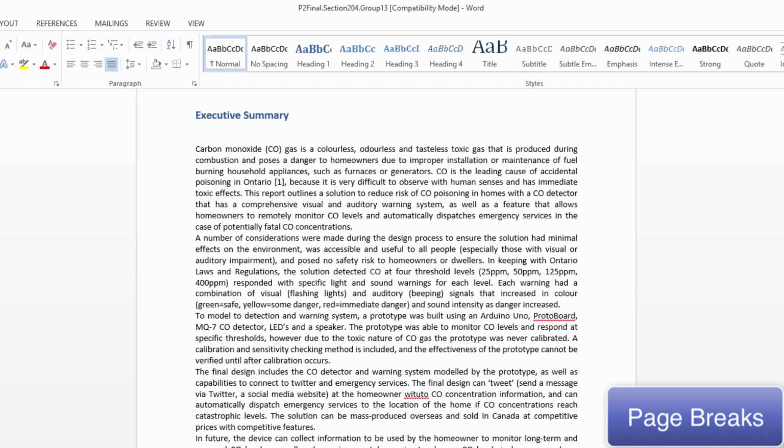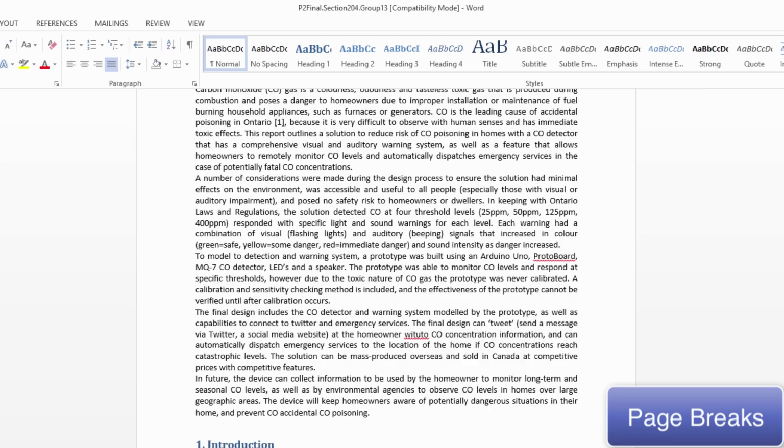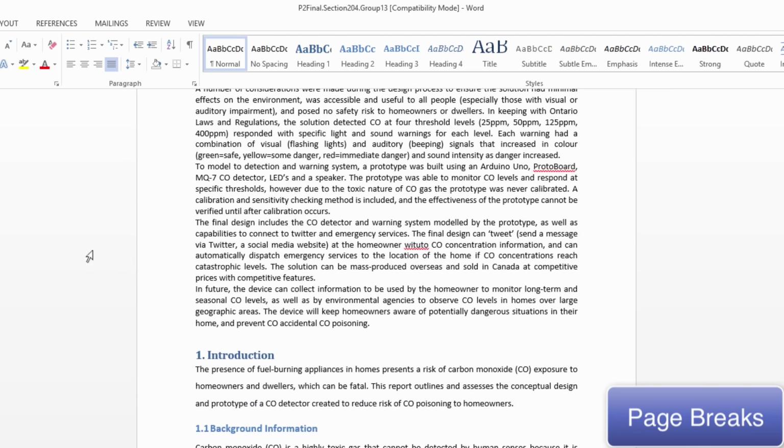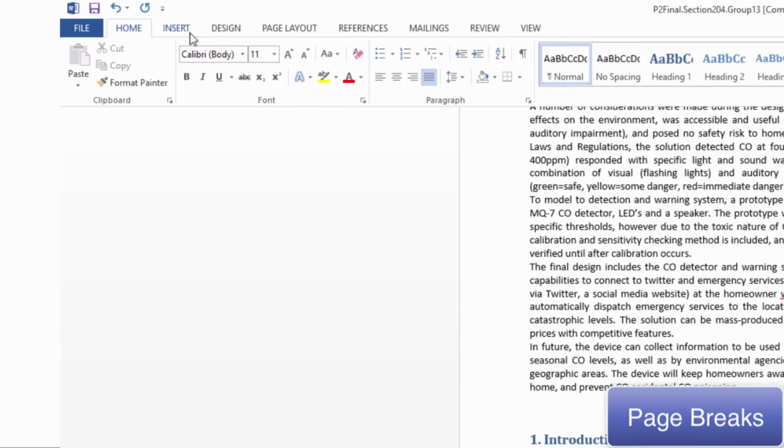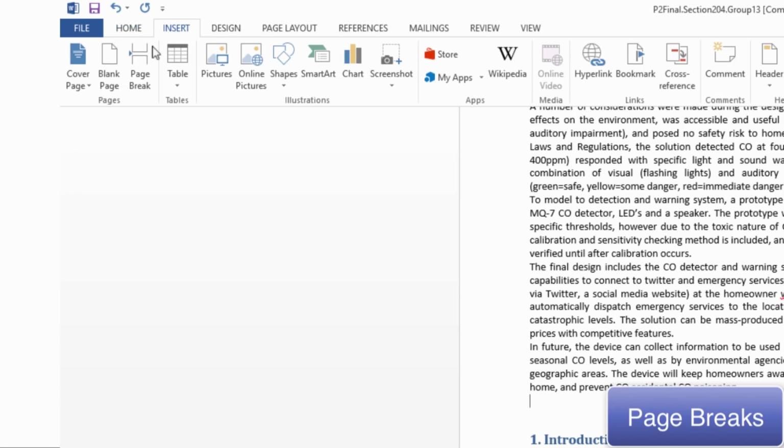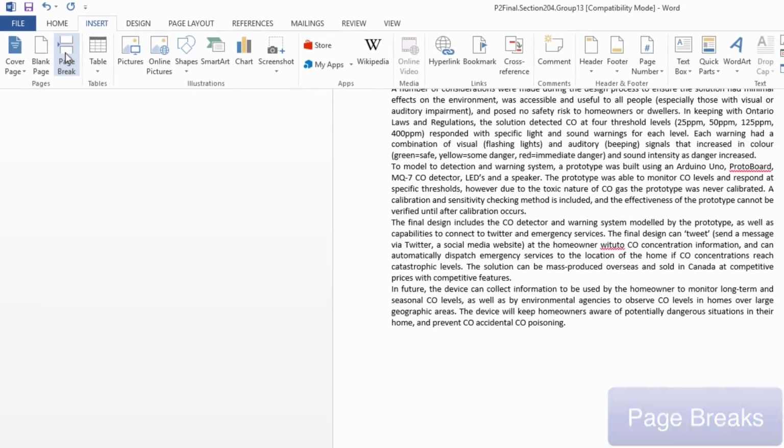Page breaks are added to start at a new page and allow additions to previous pages without altering the format of pages below it. To add a page break, after adding text, click Enter to start a new line. In the Insert tab under Pages, select Page Break.